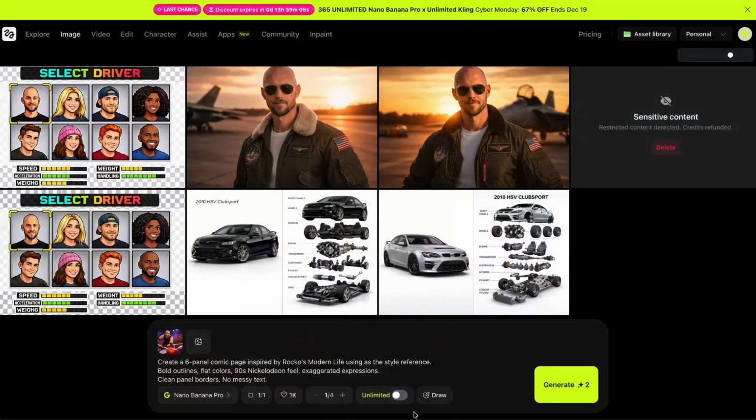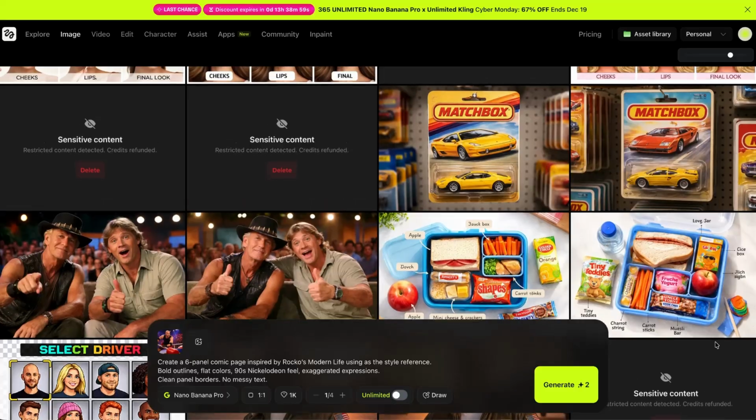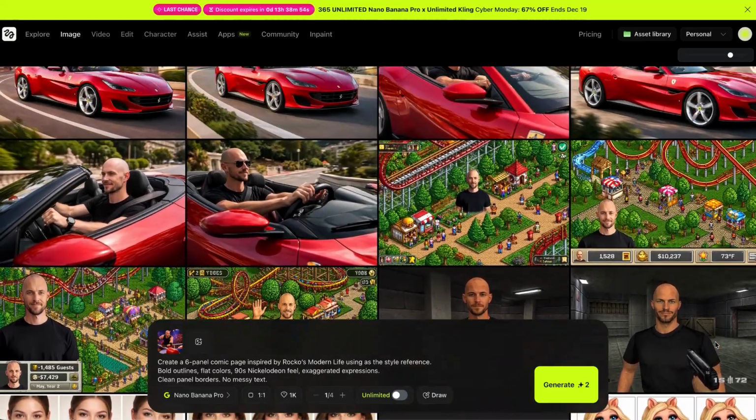GPT Image 1.5 just dropped, and I rarely say this, but we're getting to a point now where you can barely tell that it's AI. Not only are the images more crisp, but especially when it comes to the details like text or very specific editing, GPT Image 1.5 is quickly moving to the top of the leaderboard.